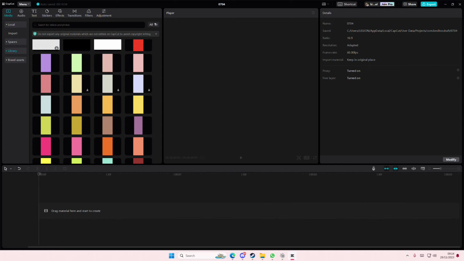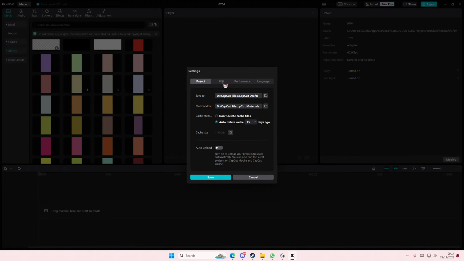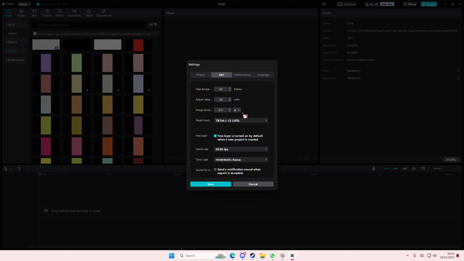In this video I'll be showing you guys how you can set the image duration on CapCut PC. It is super simple to do. Just go to the menu button, go to settings, and go to edit, and in image duration you can use the arrow, or you can even type in how many seconds you want all of your pictures to be. So for instance, I want mine to be around 0.5 seconds. I'm just going to set it like that.